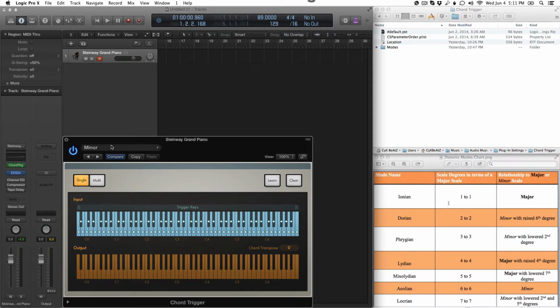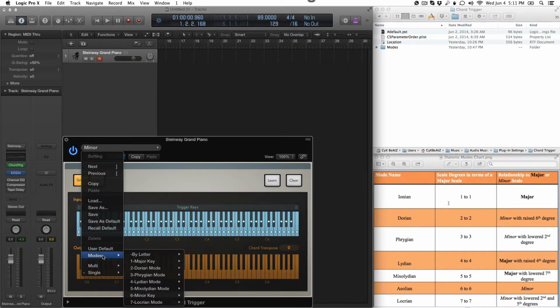So I've actually created some presets for modes, okay? So I have the modes of major key, Dorian, Phrygian, Lydian, Mixolydian, minor, and Locrian, okay? Minor is Aeolian, and major key is Ionian.